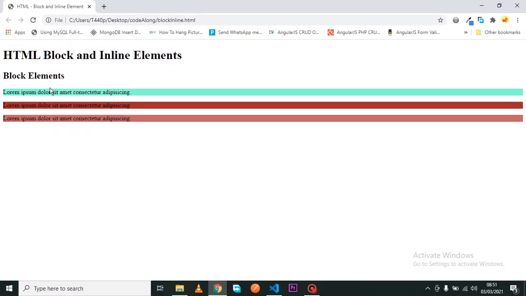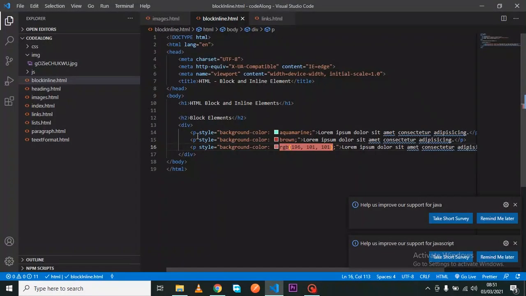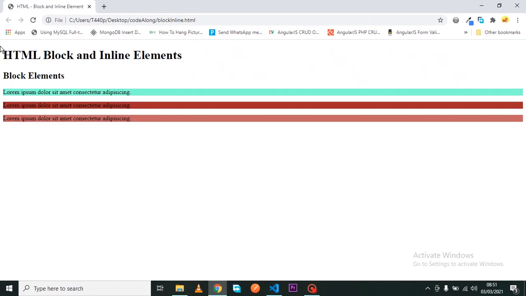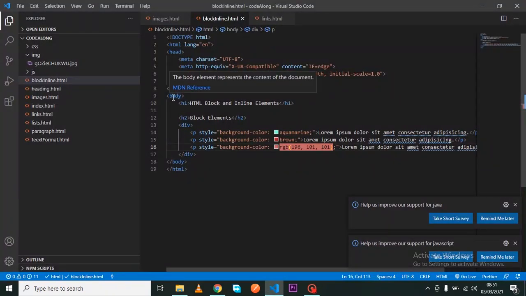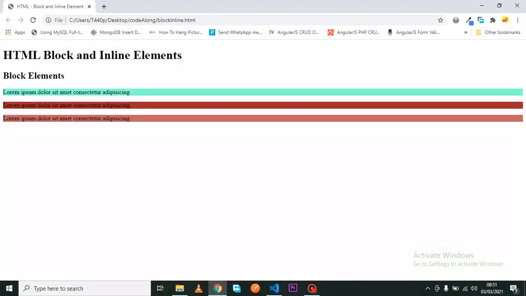Now this coloring will help you understand those two points I made. The first one is that they will always occupy the width of available space. The available space they have: this paragraph is placed in a div, and a div is placed in the body, and the body is placed in HTML. Remember I told you that HTML is a block tag, so HTML takes up available space. What's available space? From this end of my screen to this end of the screen is the available space for HTML. Now body takes up the available space within HTML, so body also takes up from this end of the screen to this end of the screen.